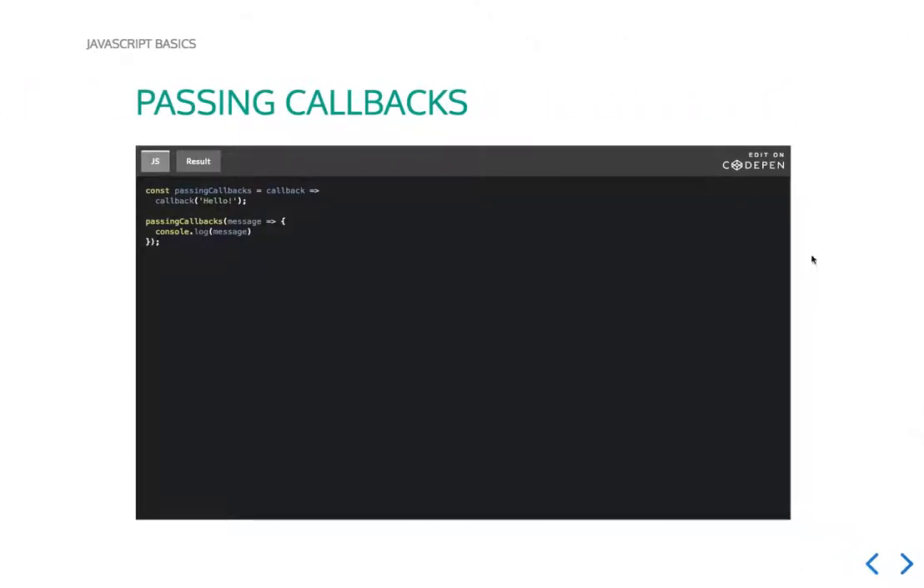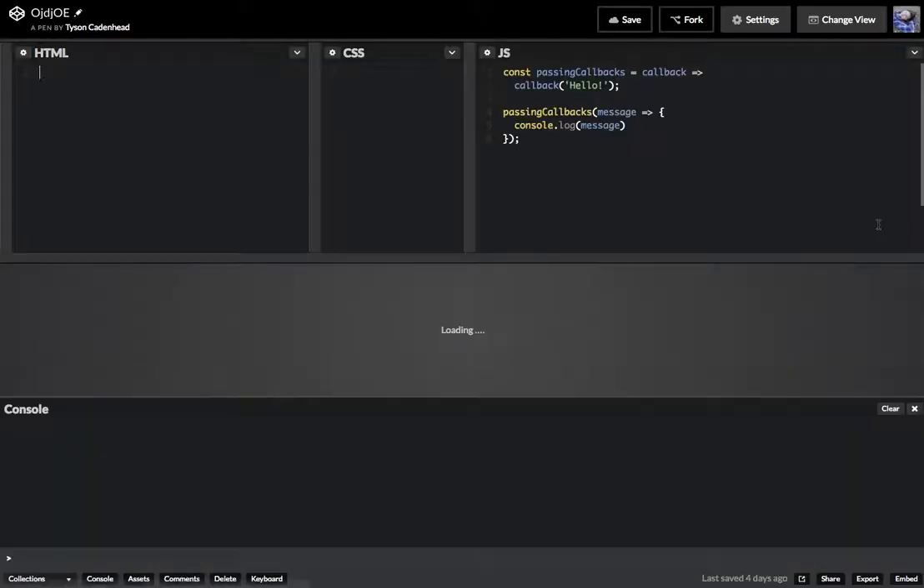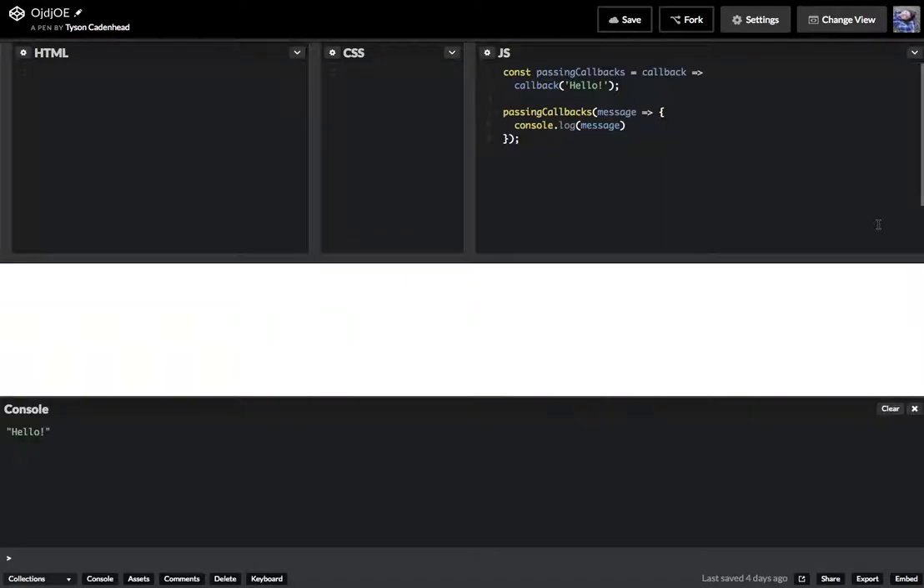So the last thing I wanted to talk about here is that you can actually pass in callbacks. Because of the dynamic nature of JavaScript, you can pass functions into functions that the function can call, which I know is mind-blowing when you first start thinking about it. It gets into a weird pattern sometimes because of the way you can use it, but it's really useful, especially for asynchronous stuff. So here we have this function called passingCallbacks. I pass in a callback and then I call it back with hello.